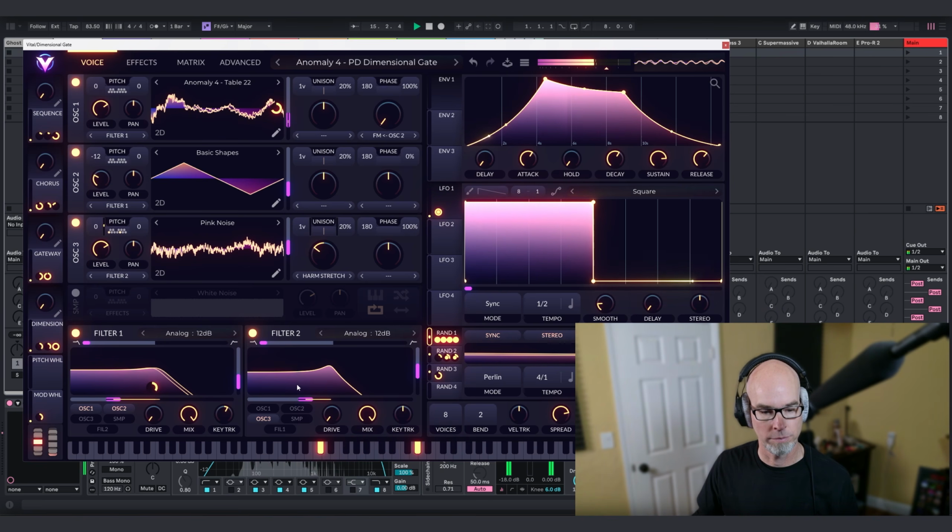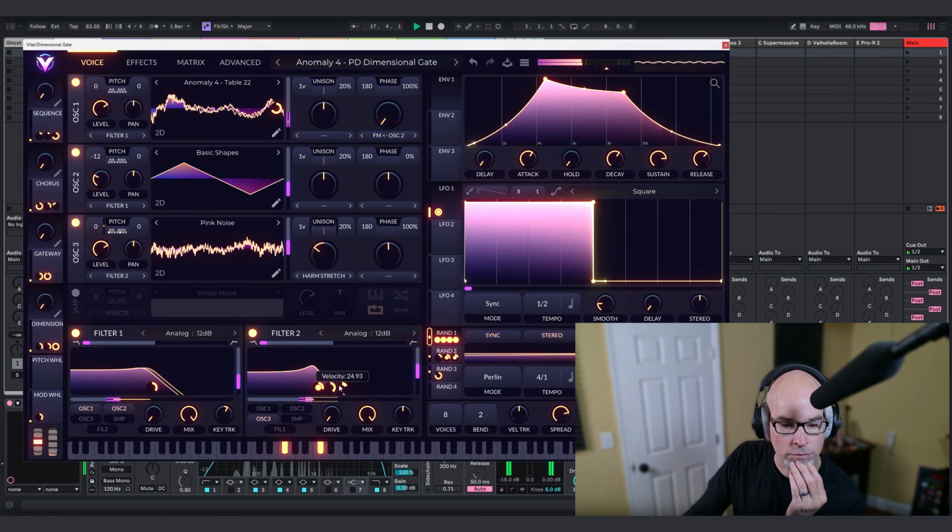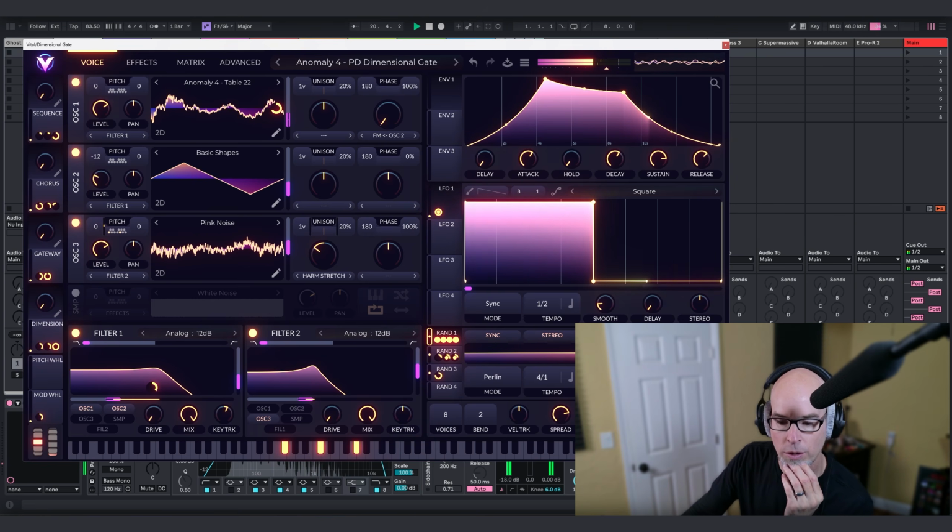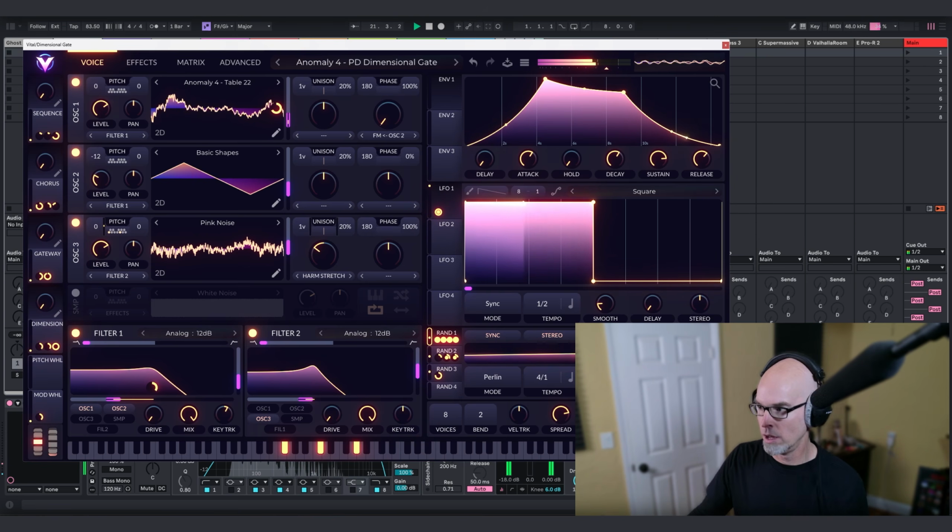We understand that. Over here, this filter has 3 assignments. It has random 2, mod wheel, and velocity. So every time there's a new note, it gets a new position with the velocity, okay? And that's coming from over here. You can see velocity is over here on the right-hand side.